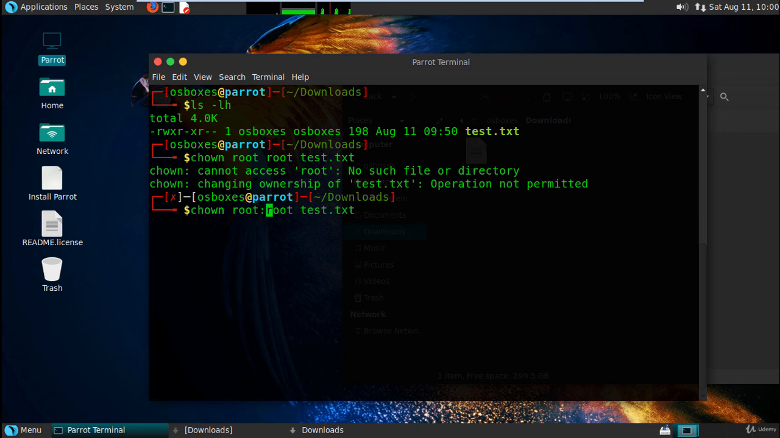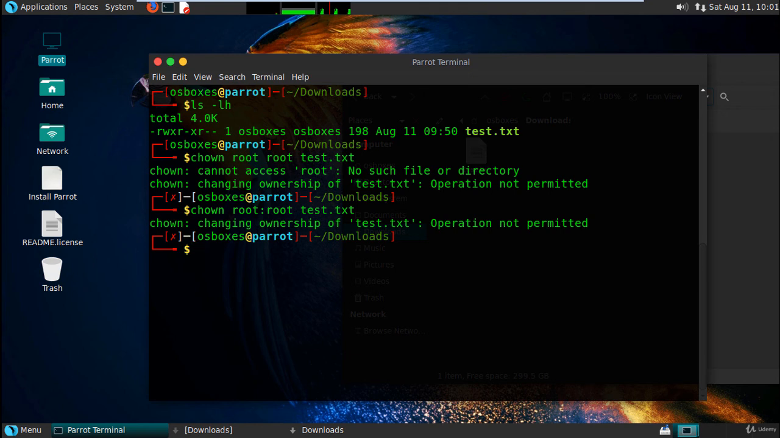Seems like we forgot something. There was a colon here, root:root. Now it says changing ownership of test.txt, operation not permitted. Operation is not permitted because we are not the root user. We are a standard user. So to get root, you can say switch user, su, and you can say su root.